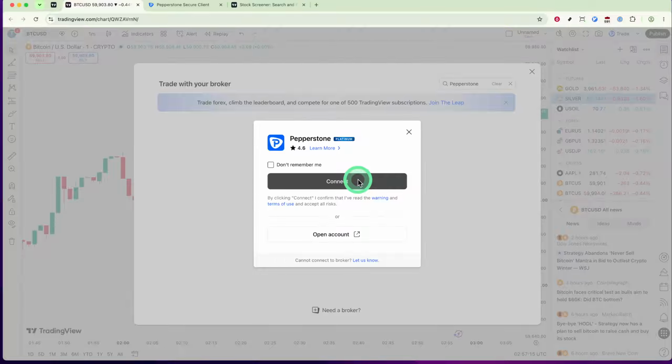After you've successfully authenticated, verify that the connection is complete. You'll know it's successful when you see TradingView displaying your Pepperstone details, allowing you to trade directly from your charts. With this setup, you can seamlessly analyze the markets and place trades without switching between platforms.